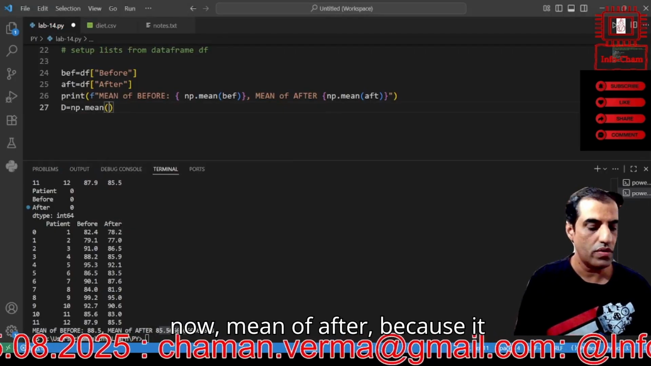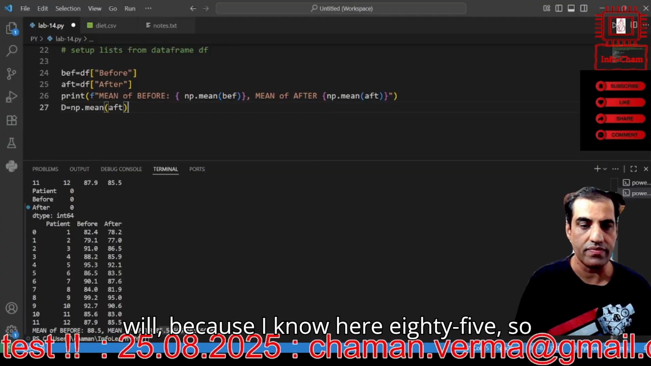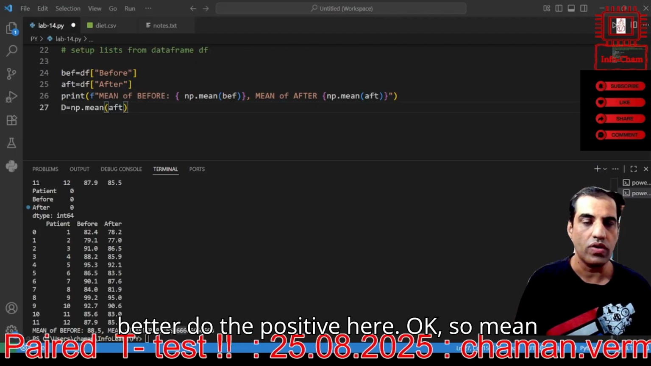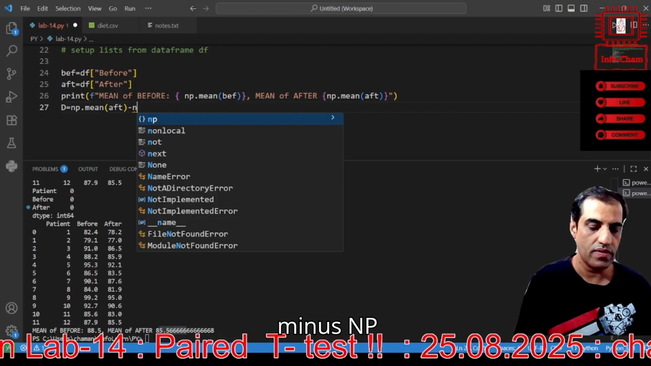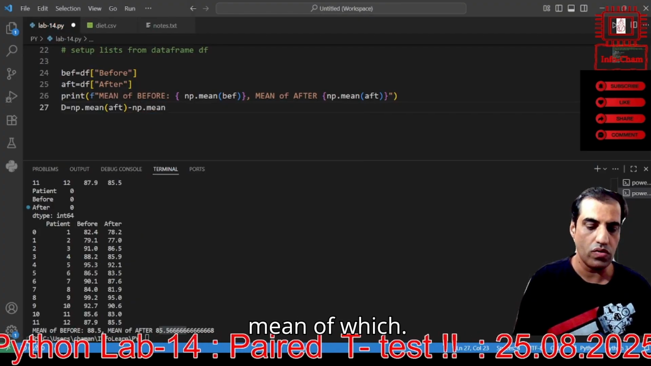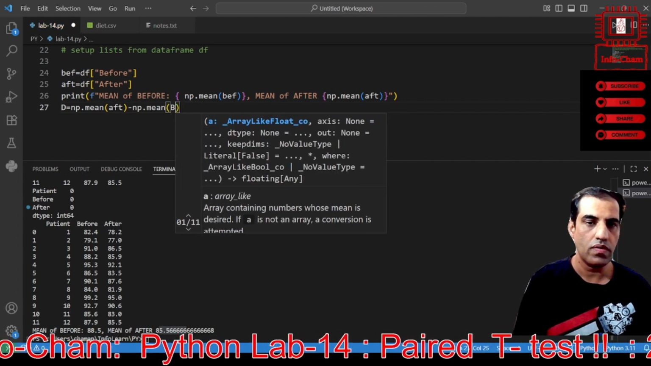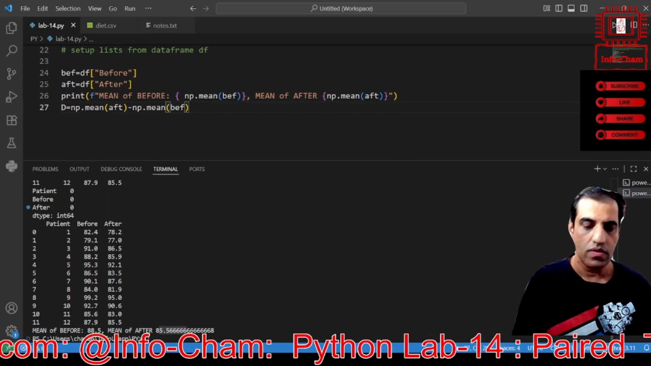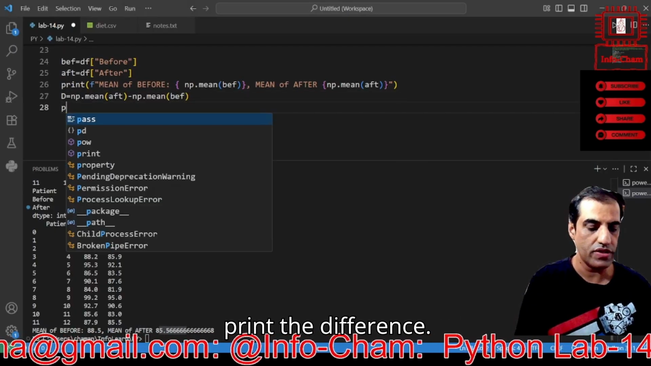Now the mean of after, because I know here it is 85, so I don't want to go negative, so it is better to take the positive here. Okay, so the mean of after, and then you can subtract np.mean of the list before here. Okay, now simply you have to print the difference.